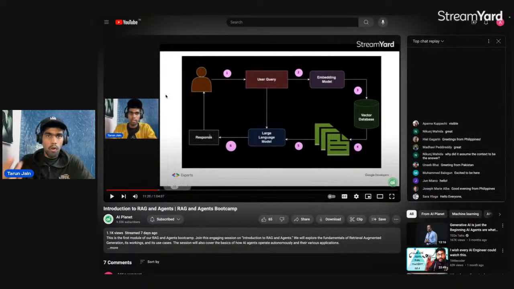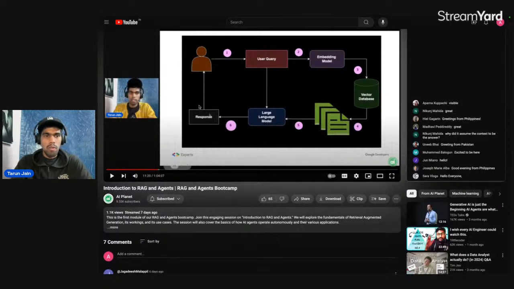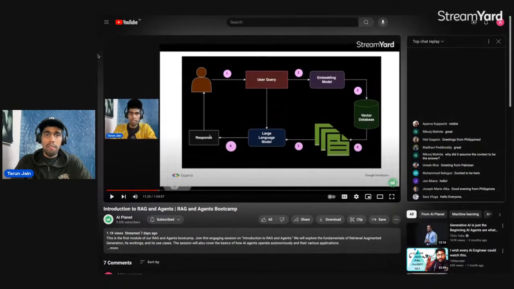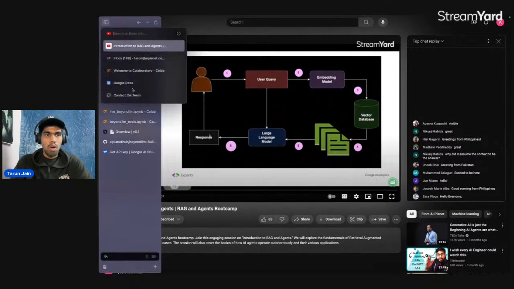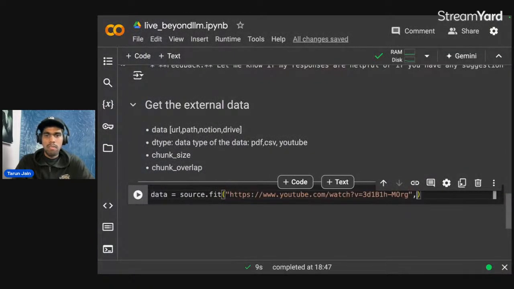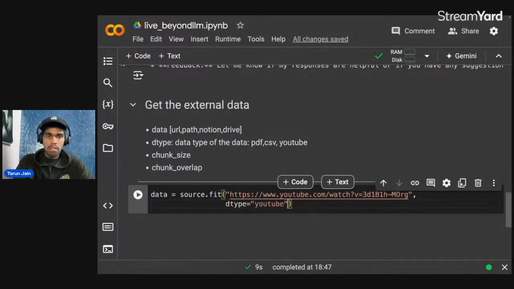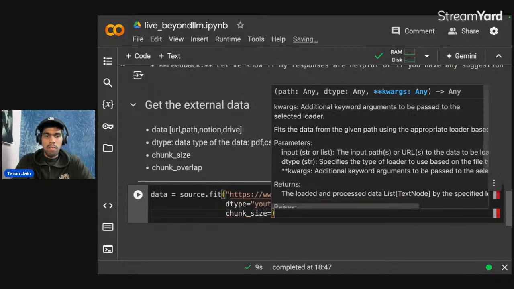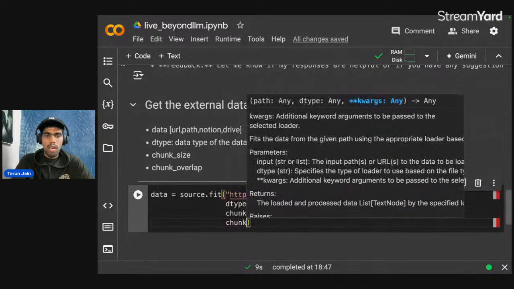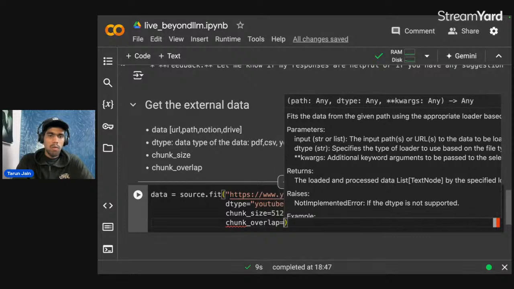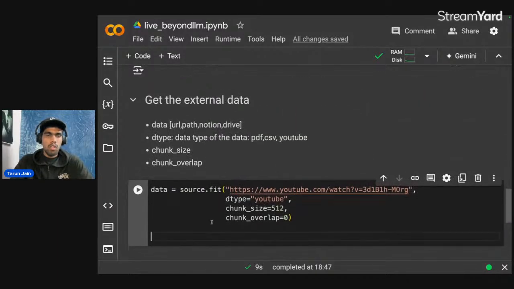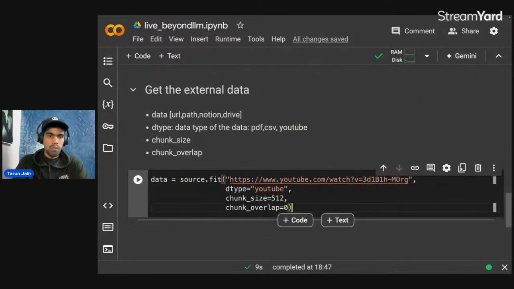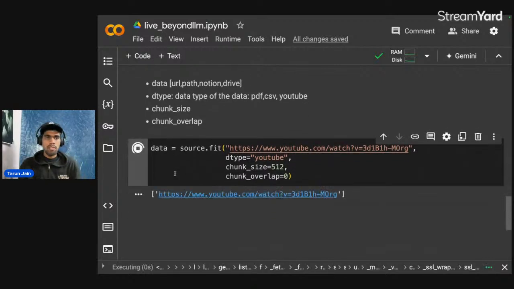So this is module one. Module one was about introduction to RAG and agents bootcamp. I will use the same link. I'll copy this link and paste it here. And then you need to define D type. D type is nothing but YouTube. And then you have chunk size equals 512. And then you have chunk overlap. I'll keep chunk overlap as 0 because I don't need any overlapping in this particular use case. So I'll just run this.